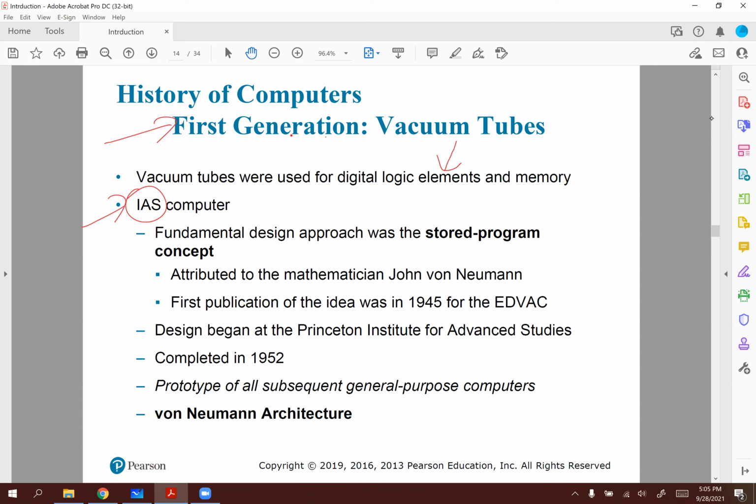When designing the IAS computer, the fundamental design approach is to use the stored program concept. We will store the program. And this computer was designed by Dr. Von Neumann. So that's why the architecture is called the Von Neumann architecture. And the Von Neumann architecture is the base of all the modern computers. So the IAS computer is the prototype of all the subsequent general purpose computers, such as the laptop and the desktop we use today. All the laptops, desktops, and the servers apply the Von Neumann architecture.